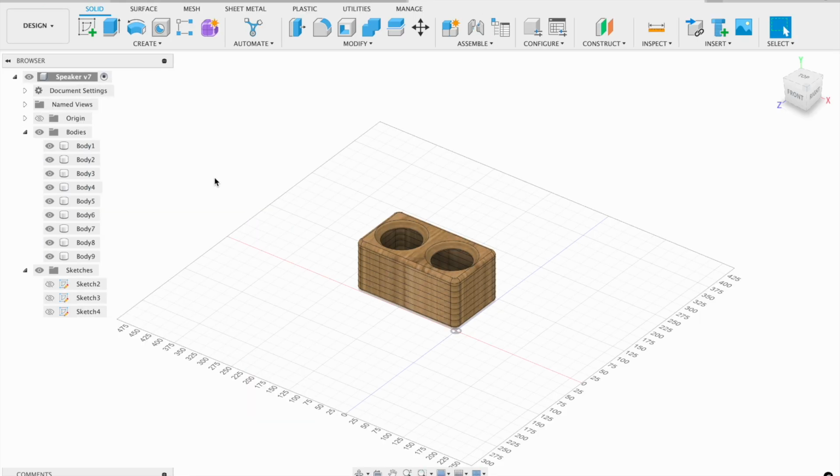So to start with, I need to create components from my bodies. So I'm going to right click on the word bodies right here, and I'm going to create components from bodies. You have to do this, and generally when people don't do it, that's when they run into problems.